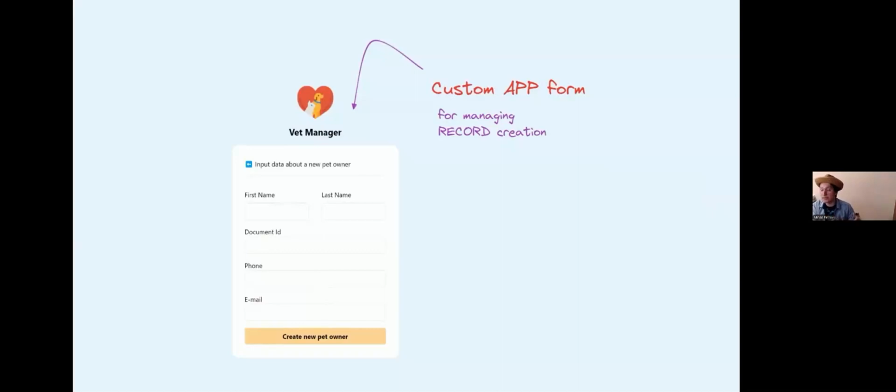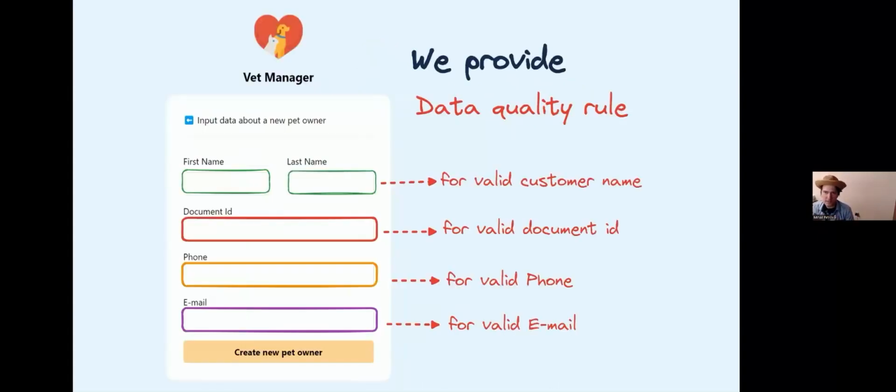So we've talked about a veterinary clinic. So we're going to create something that is applicable for their business needs. In this case, this vet manager. This particular application is going to integrate a lot of different validations. For example, validation for customer name, validation for a specific document that this customer needs, validation for phone, email. So not only basic validation rules, but some of them are specific for this particular use case.